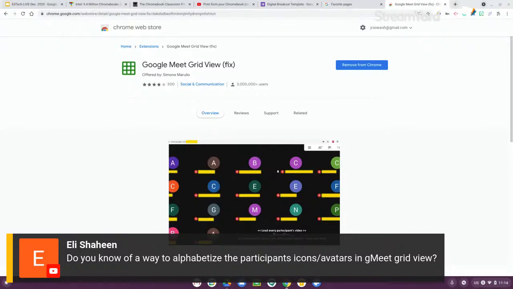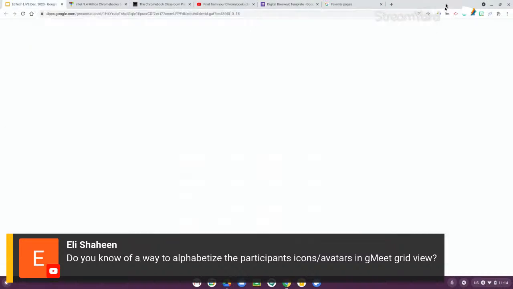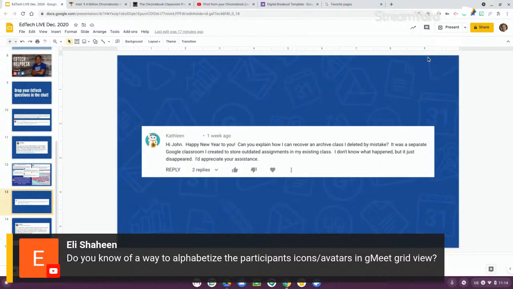Grid View extension. And then Eli, let me see if I can do this. Yep. So Eli, once you have that extension installed, if you put your mouse over top of the Grid View icon that will appear inside of Google Meet, you'll see an option that says change participant sorting or something like that. You'll be able to change how that is displayed. So play around with that. There's a lot of cool bonus features inside of that Grid View extension, which is why I continue to use it.